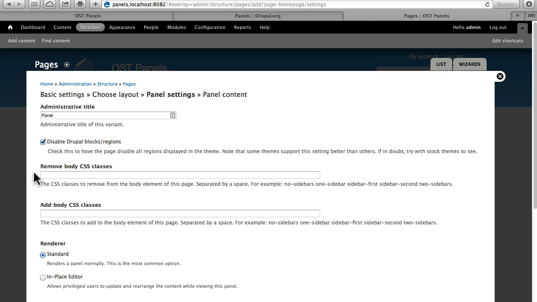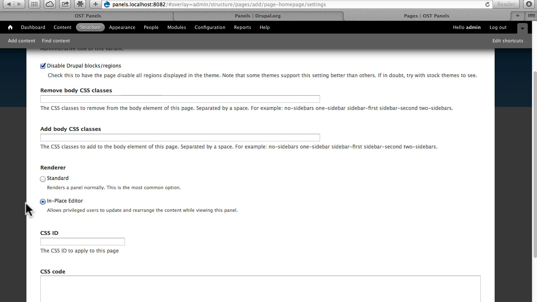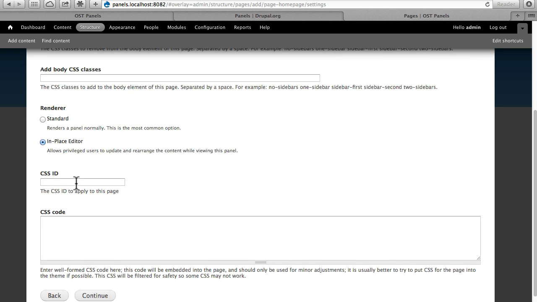You'll also notice we can remove body classes and add body classes. We could use the standard renderer or the in-place editor. You have to have the privileges to do this. You'd set that up in permissions. You can add a CSS ID for this page. You can even slap some CSS code in here, which please don't ever do. You should always manage your CSS from your style sheet. Click Continue.